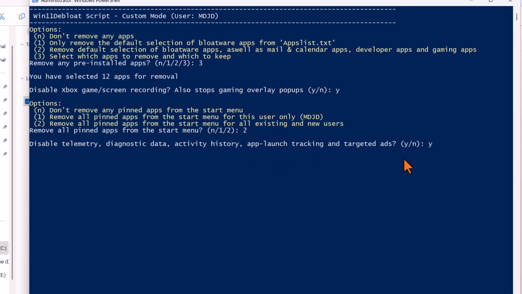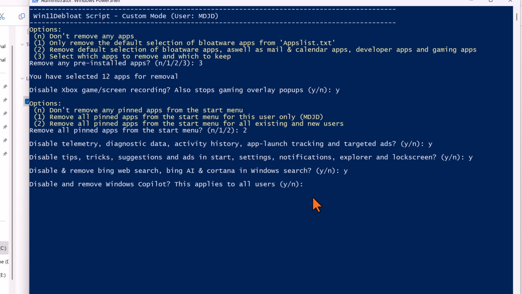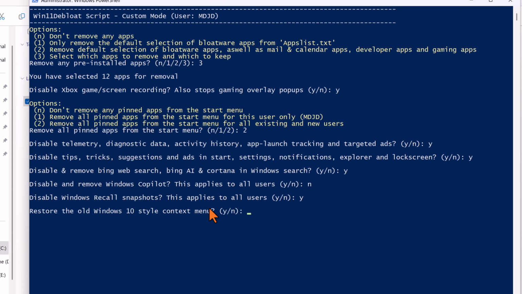Disable telemetry and tracking. This is important for privacy, so I recommend pressing Y to turn off all tracking and diagnostics data. The tool also offers additional customization options, like reverting to the classic Windows 10 style context menu and turning off features like Windows Tips and Bing Search. These tweaks will further optimize your system, so feel free to explore each option as needed.